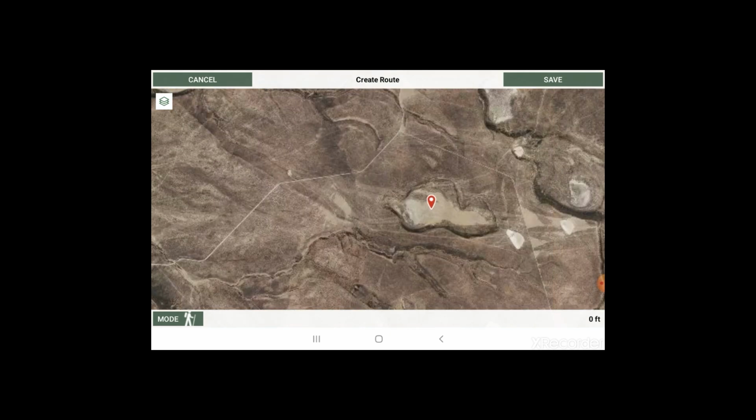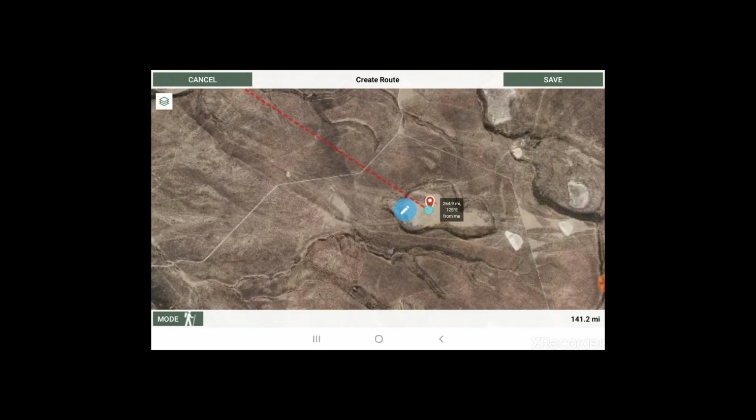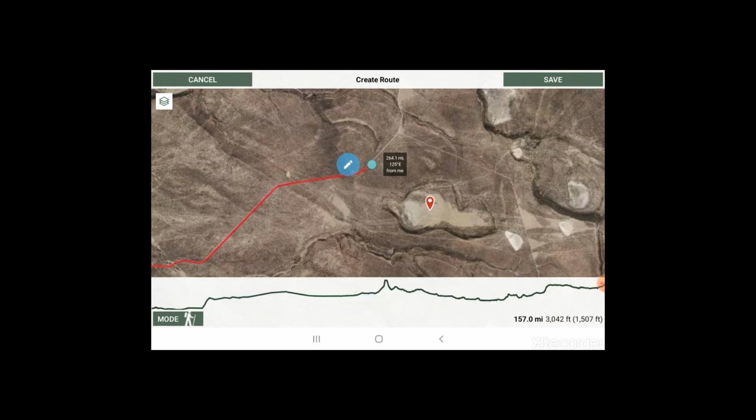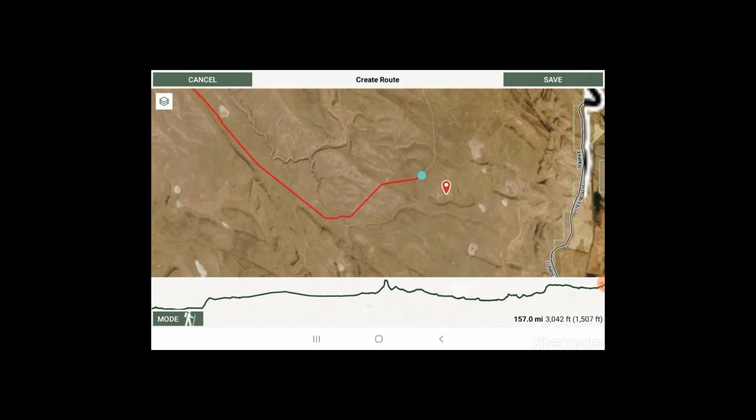That is right. And now I'm just going to hold my finger down, and you can see that it's created the other dot. I'm going to move that dot over the road, nearest road, and you can see it automatically created the route again for me.